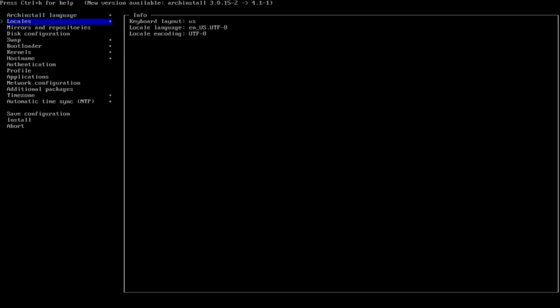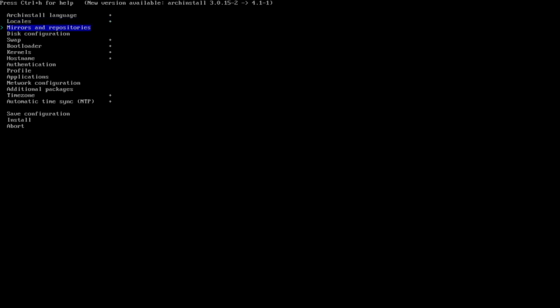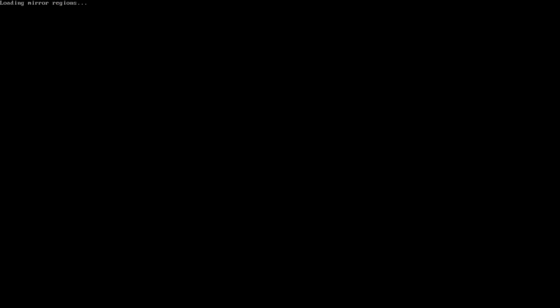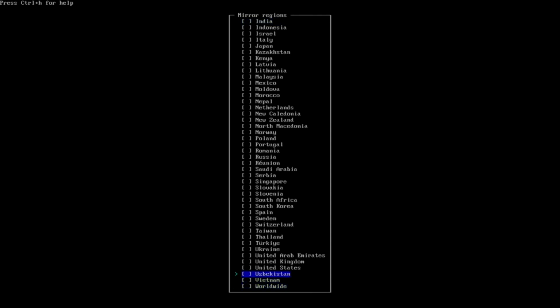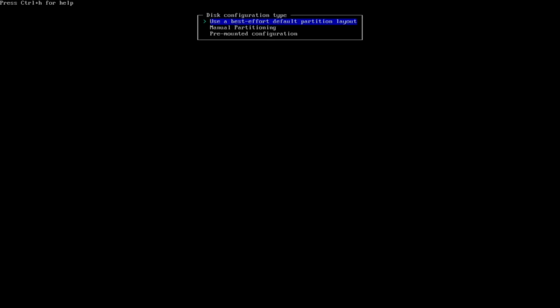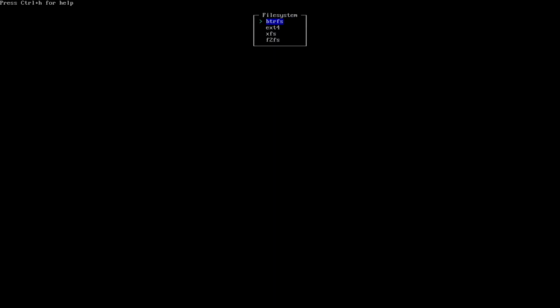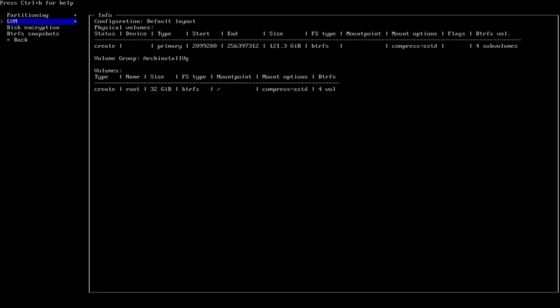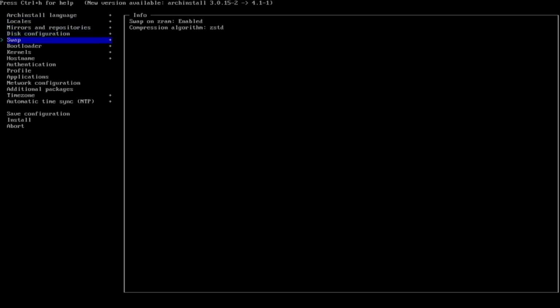Alright, locales are good. Mirrors. I'm in the United States. Best effort. BTRFS. Use compression. Yes. I'm not gonna encrypt it.